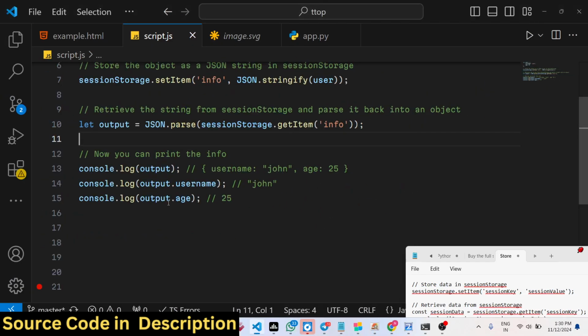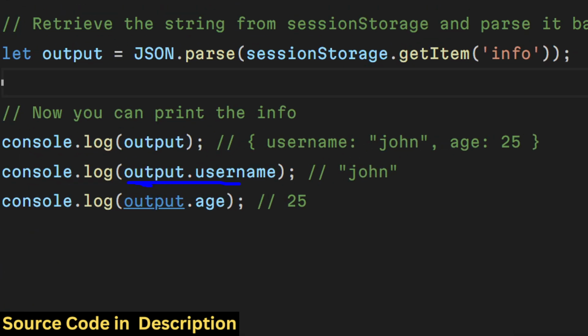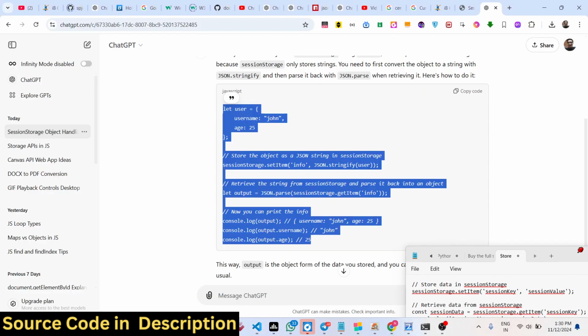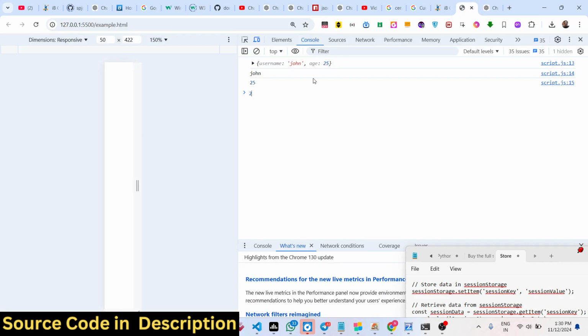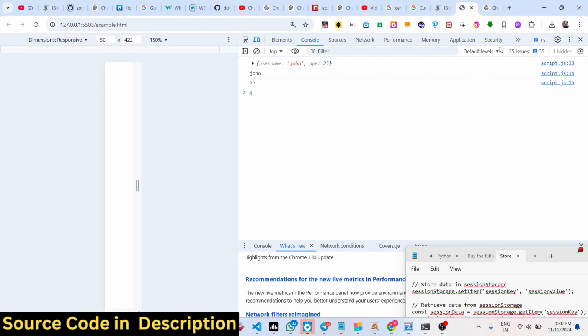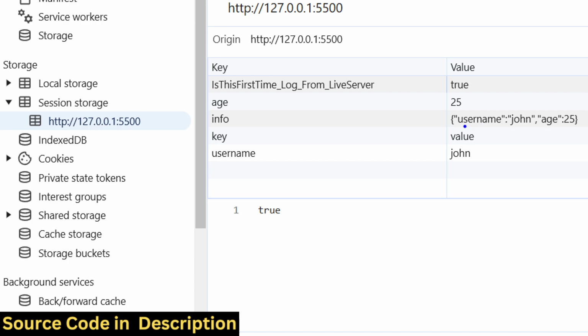And now we can console log this information. That is the dot syntax. We can use output dot username, output dot age. So if you try to see this information in the browser, you will see username is John, age is 25. So in this way you can store objects in session storage. We actually stored this object which contains two properties, username and age.